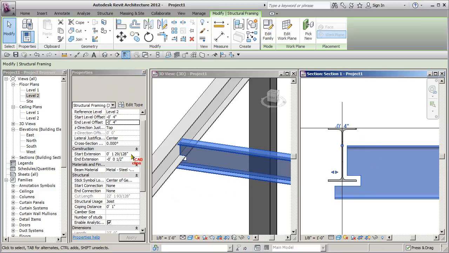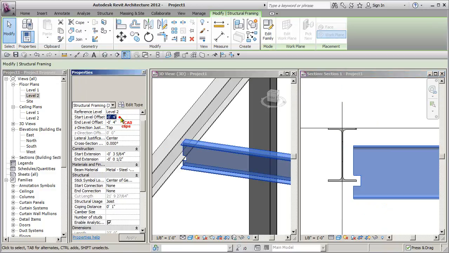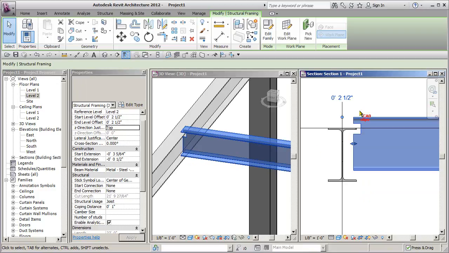The start extension, that's this guy. When I pull on here, that's what controls this. So as this now goes up and down, if I change this to be the opposite, maybe I'm bumping it up by 2.5 inches. I'm going to take that, copy it to my clipboard, and put it in here. Control V. Boom. Now my beam is moved up to be above that. This number here is the start level offset. The coping distance is still 1 inch.